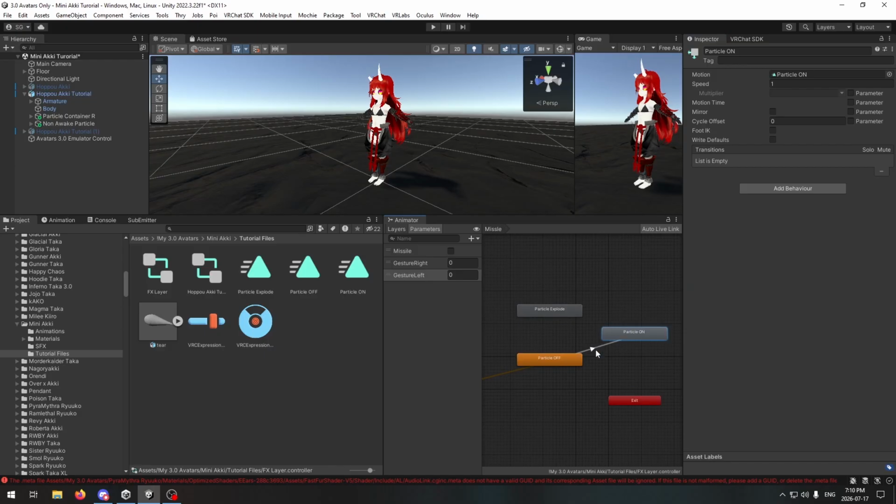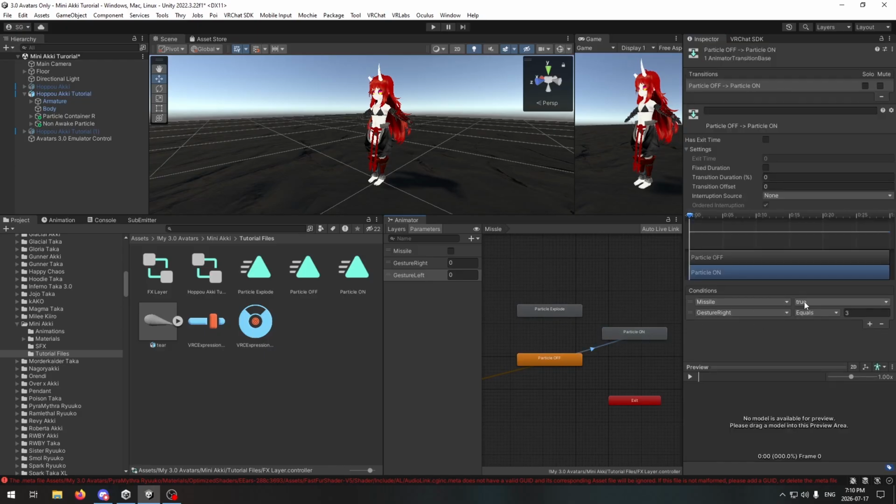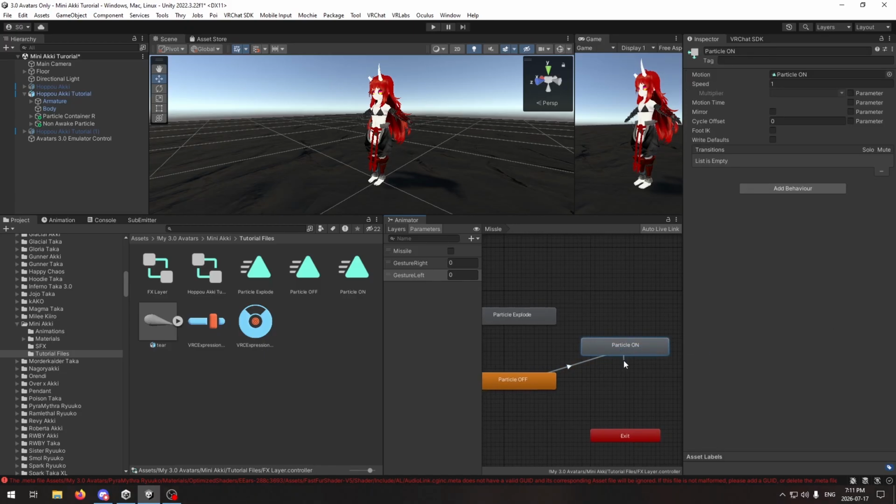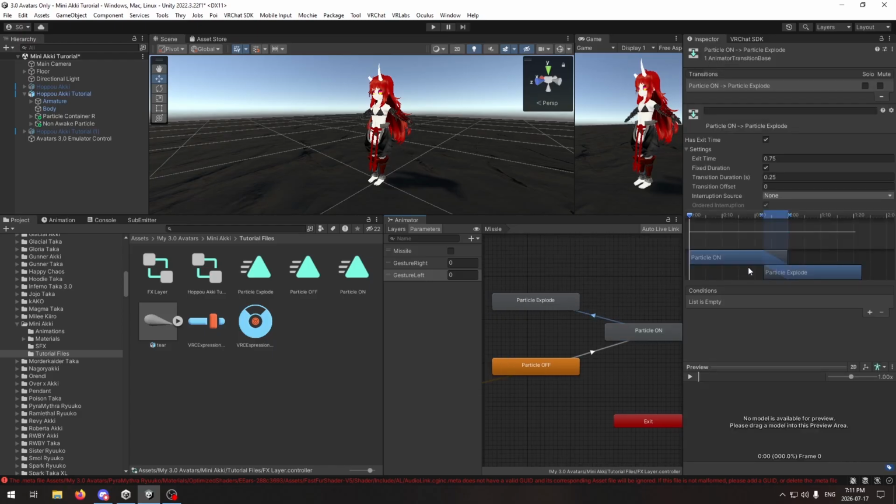Now, what that means is that when our toggle is on in the menu, and when the gesture is the right gesture, it'll move on to fire the particle. That's going to work as long as we're holding that gesture, because it's going to switch to explode when we tell it that we're not doing the gesture anymore. So same thing, no exit time, no fixed duration, zero that out. And we're going to change it to when GestureRight is not equal to 3.